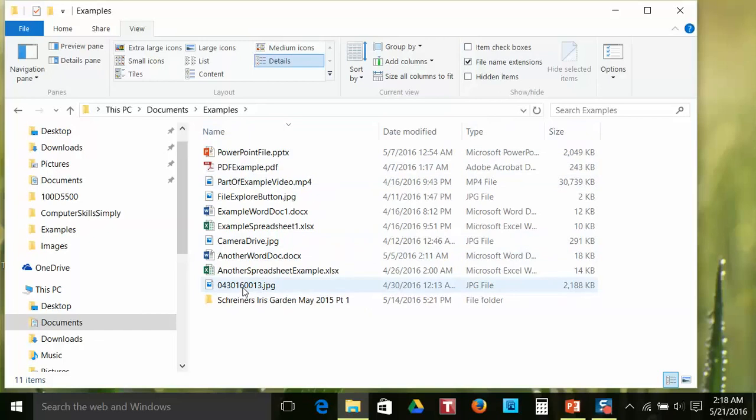Feel free to play around with all the options. See if you can figure out what they do and how they might be useful to you. Let's go back to our photos that we were working with.